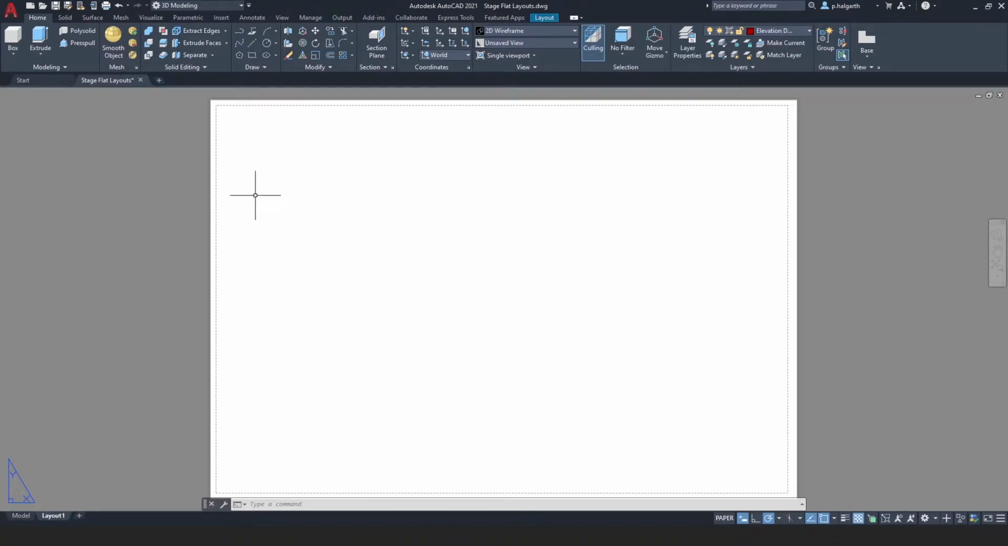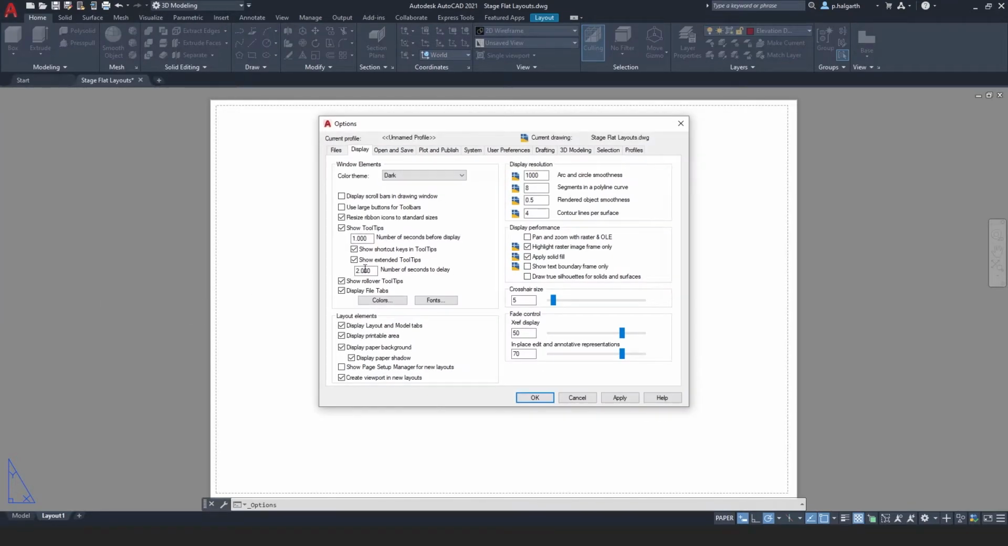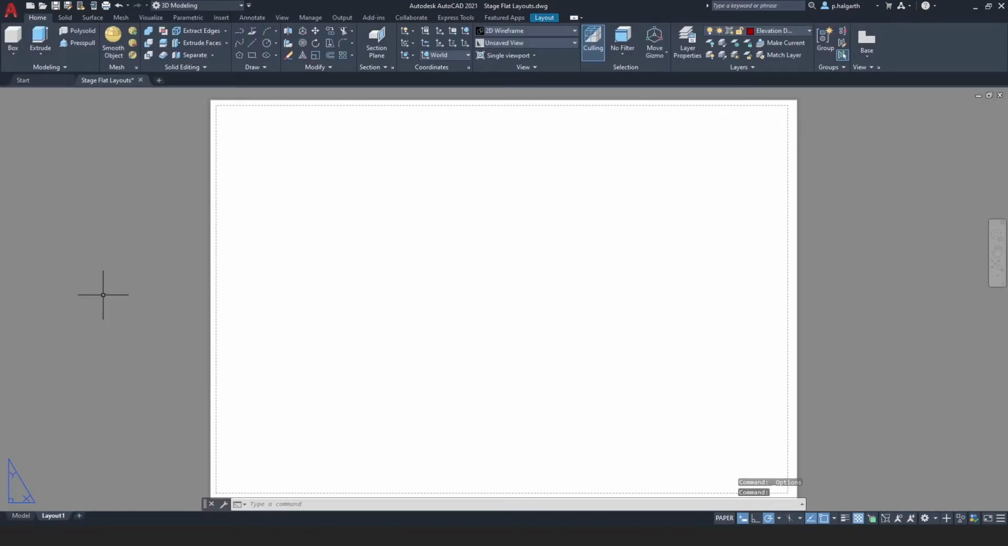AutoCAD by default will create viewports whenever you create a new layout. You can turn that off in the options by unchecking the create viewport in new layout option and clicking OK.